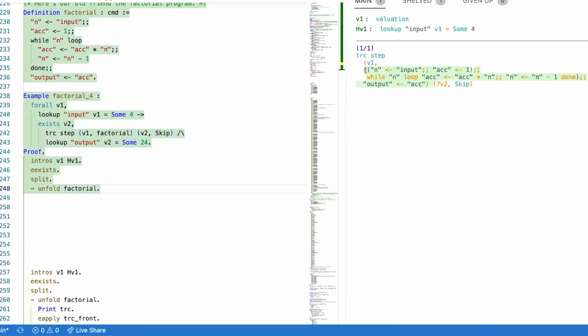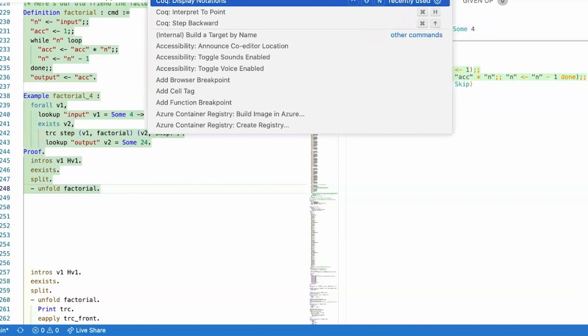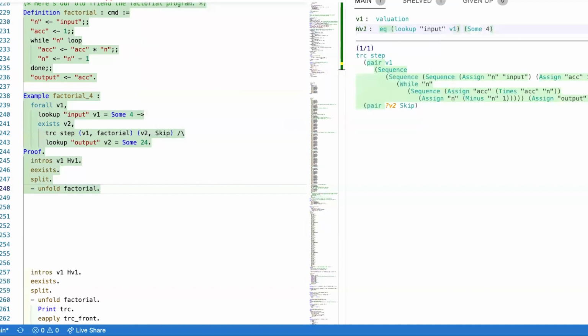So notice the program has three parts. There's this part before the loop, where we are setting our variables. Then we have the body of the loop. And then finally, the last part of the program before it sets the variable output and exits. And sometimes it is better to look at this program without the notations on. So we are going to turn that off and look at the program.